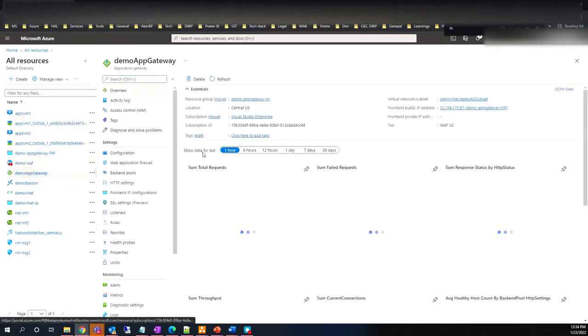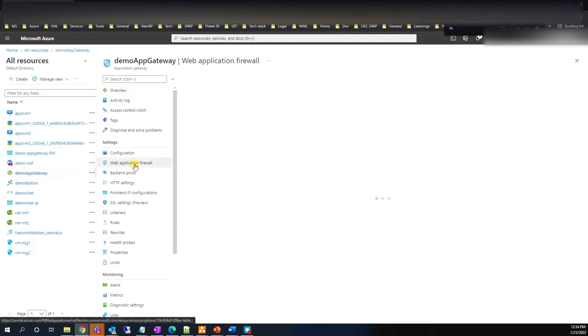You can quickly see how I attached it. If you go here to web application firewall, the WAF rule was created by the ARM template, and it is associated here. I just associated whatever we created. It's a very basic version attached with the web application firewall.